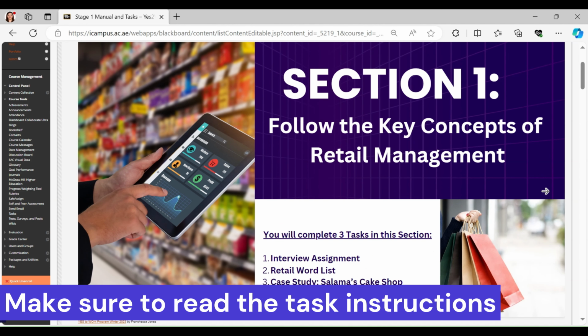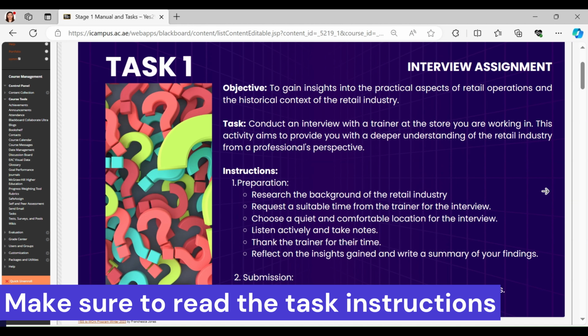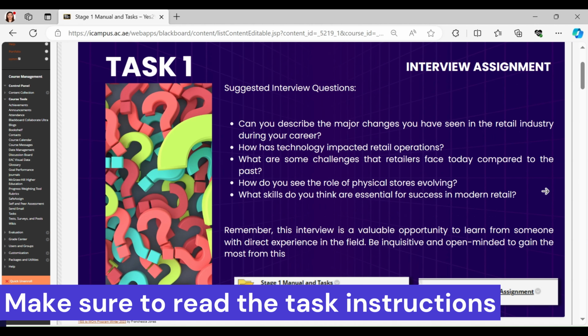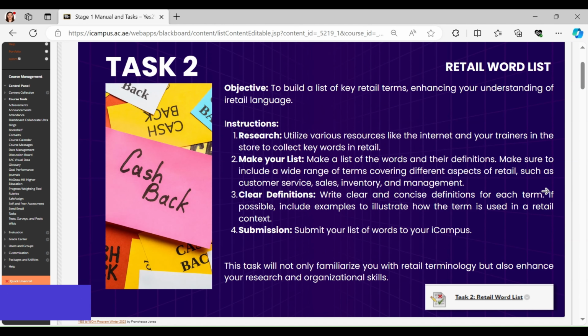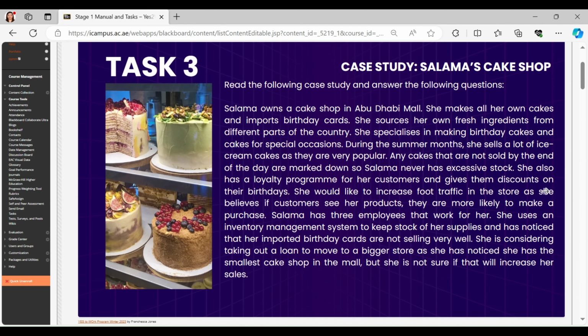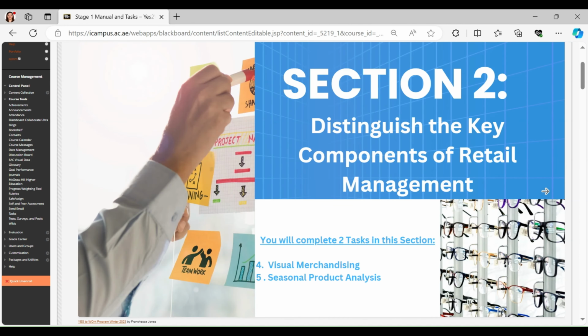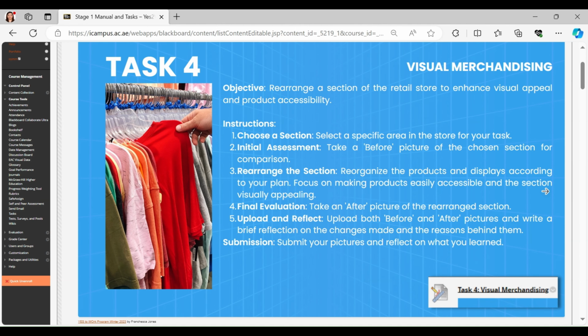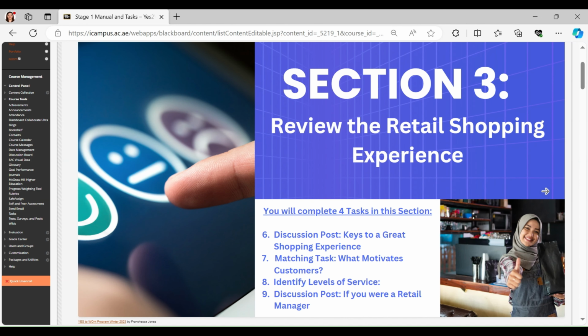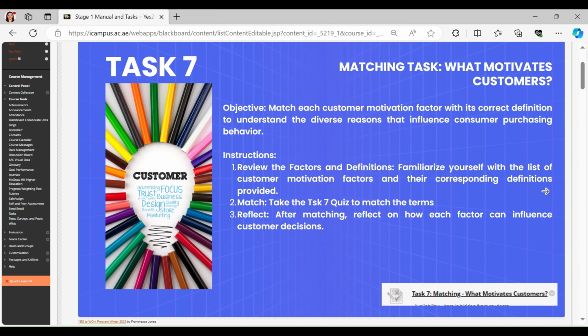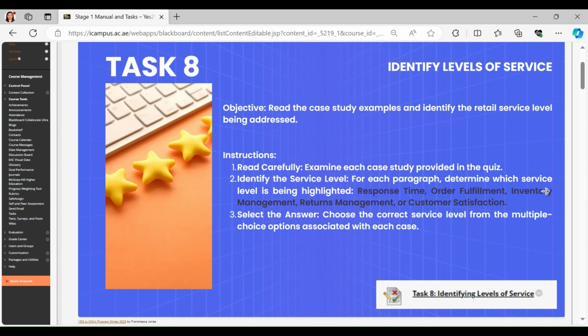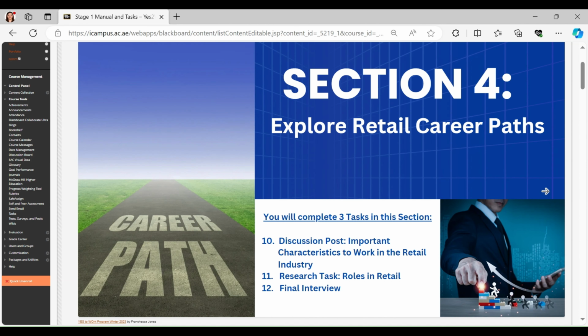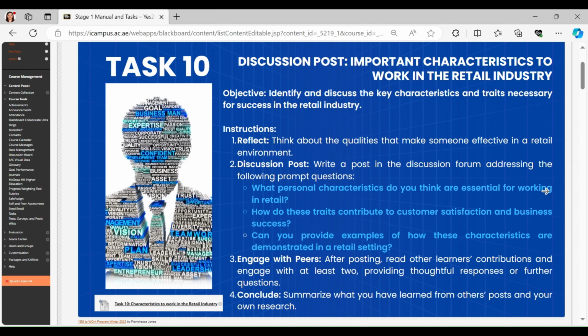Make sure to read the task instructions very carefully, and make sure that if there are questions in the task, that you answer all of them. If you need any help understanding the tasks, you can ask your store supervisors or trainers. You can also talk to your colleagues that are training with you in your stage, and you can also ask your assessor. You can complete the tasks in any order that you like. Just make sure to complete all of the tasks before you complete your 2 weeks of training.